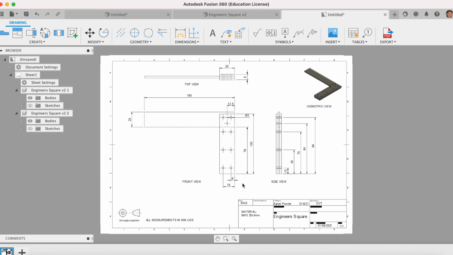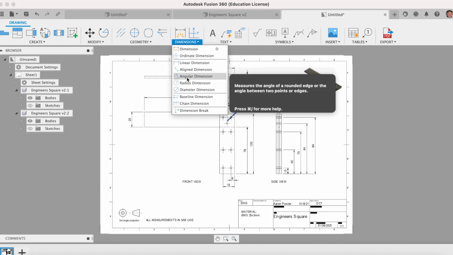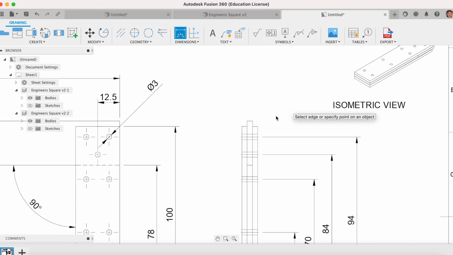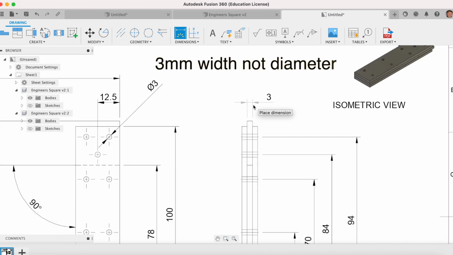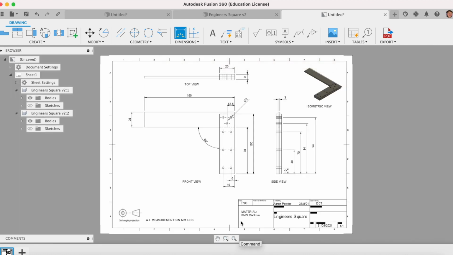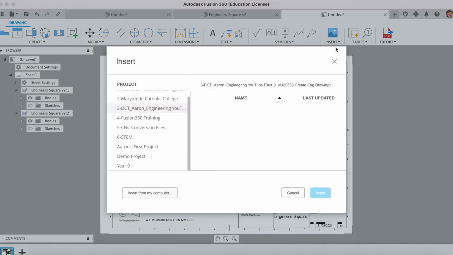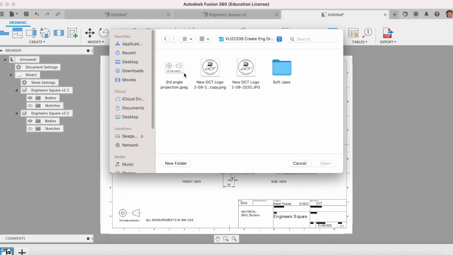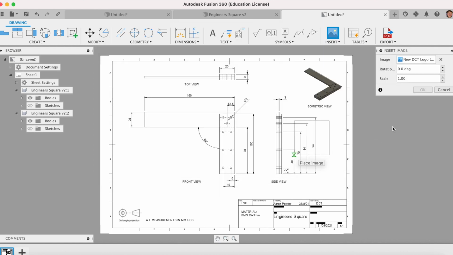So 150 by 25, that middle piece is 78, that piece is 100. The diameter of the holes are 3. You can move that up if that's in the way, if you don't like that. You might want to put an angle dimension in here, just to explain that that has to be 90 degrees. We've got the width here, and you could probably just have the dimension here as well, just to show that it's a 3 mil diameter. All right, if you wanted to get really flash, you can put your logo in there if you wanted to.